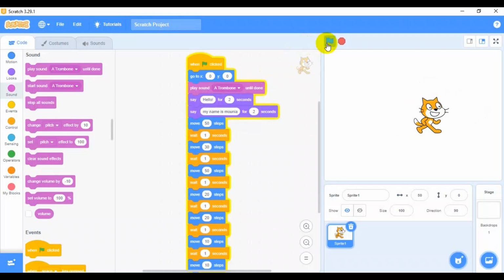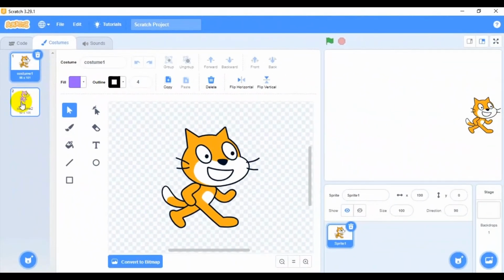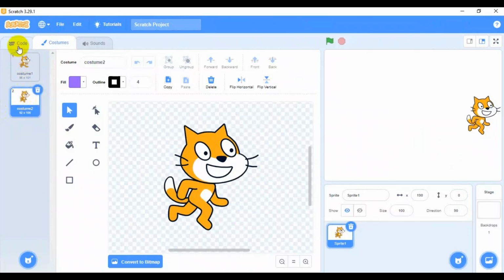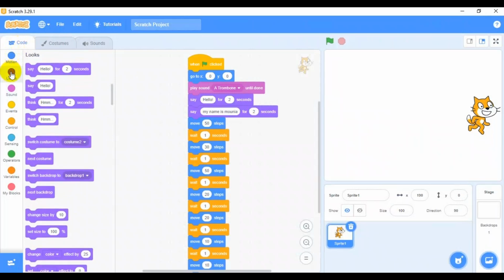And now to make the sprite work better, go to Costumes, and notice that there is a second image or costume of the same sprite with the legs and arms in different positions than that of the first image. Place in a "switch costume" block with costume 2 taken from Looks. So there is Looks, and switch costume to costume 2.